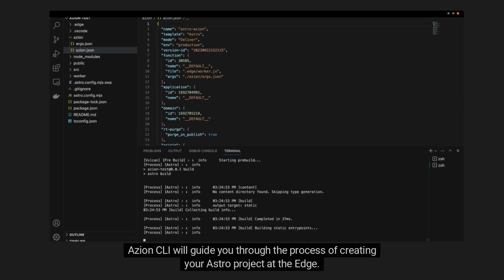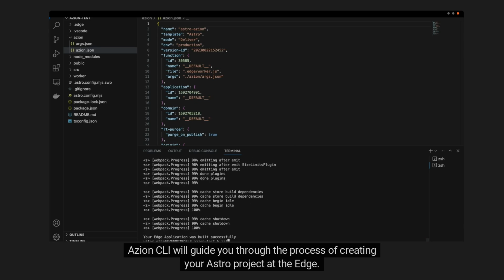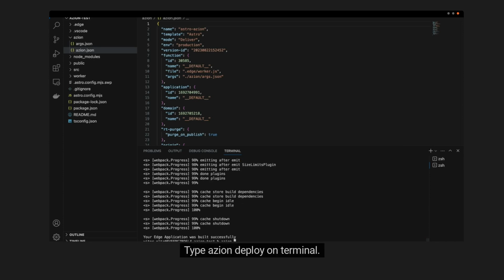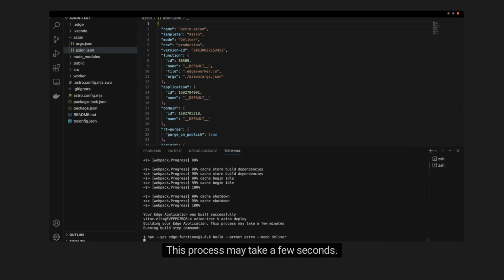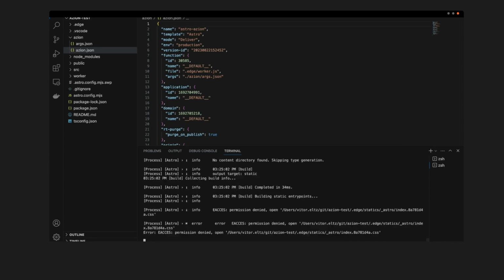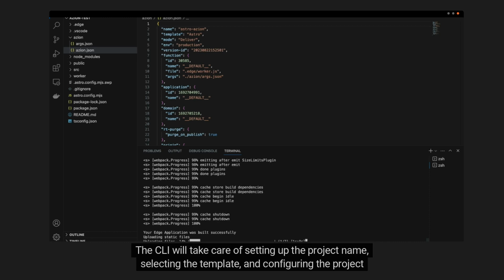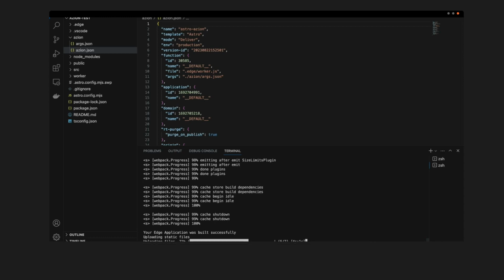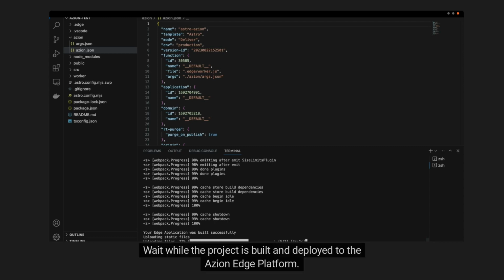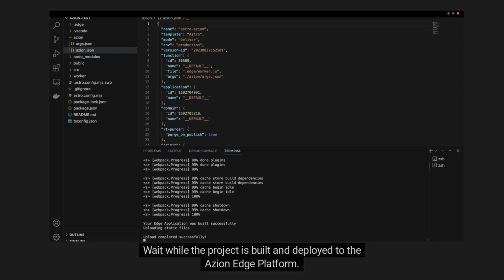Azion CLI will guide you through the process of creating your Astro project at the edge. Type azion deploy on terminal. This process may take a few seconds. The CLI will take care of setting up the project name, selecting the template, and configuring the project settings. Wait while the project is built and deployed to the Azion Edge Platform.